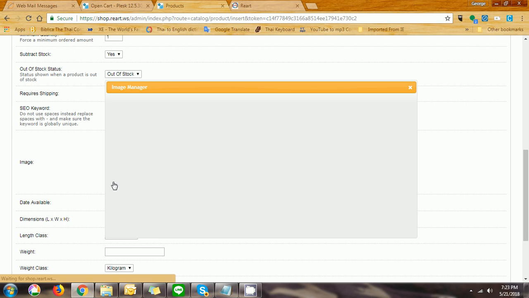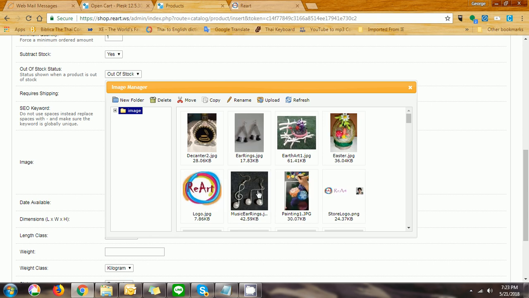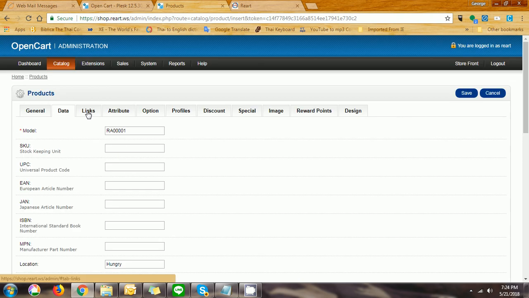Now in the image manager again, we're going to upload an image of this product. This is the main image for the product in the product description. We can upload more pictures elsewhere, and I'll show you in just a moment where that is. Sort order is in the category. When the category appears on the screen, you want specific products at the top of the list, and you hit sort order for that.